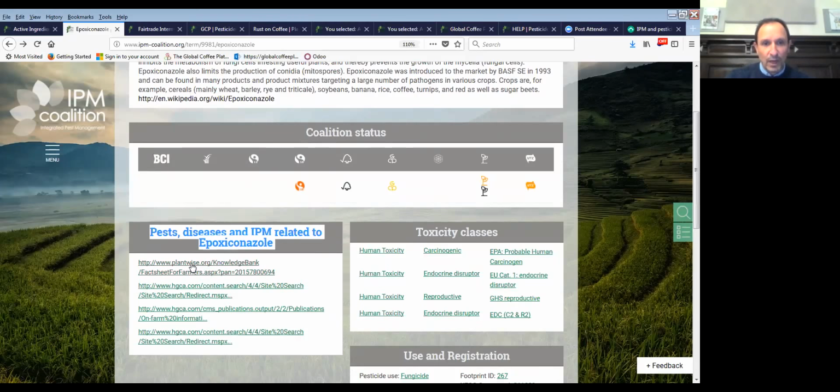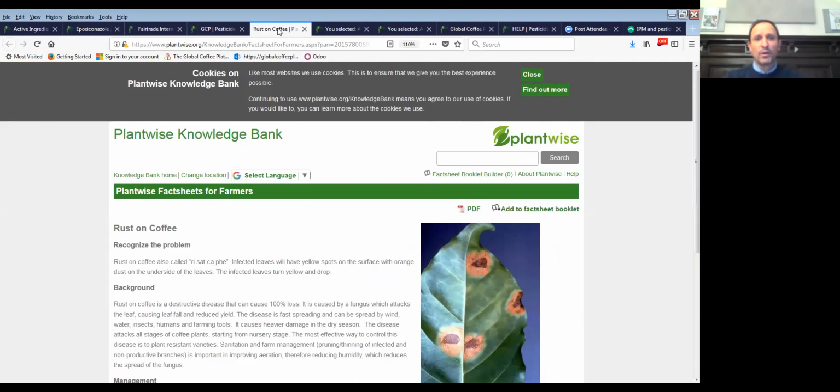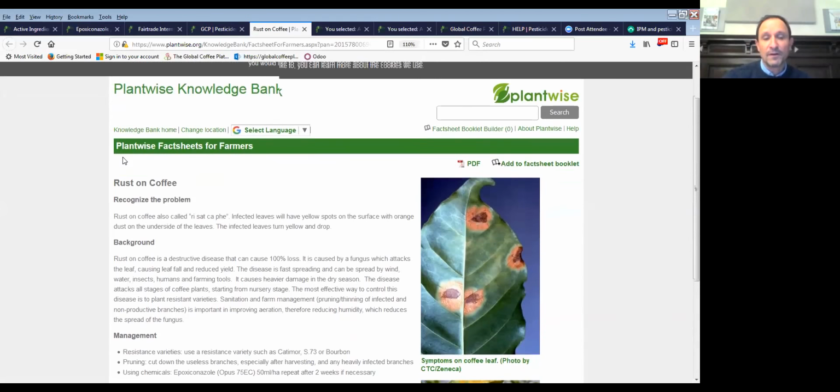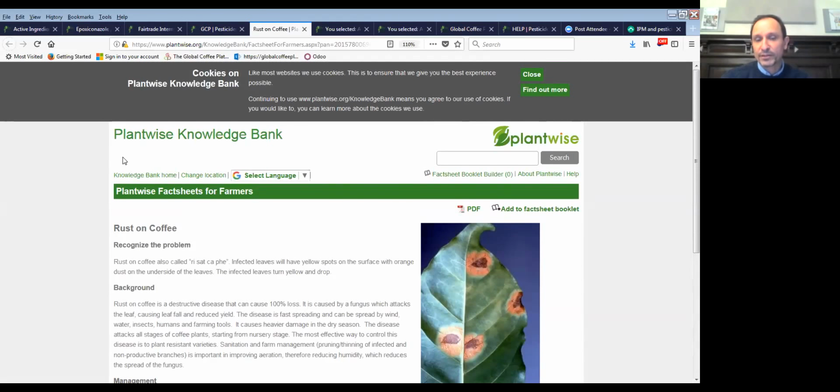And we find here PlantWise, which is a CABI website with which we made a memorandum of understanding, an agreement for us to share their information that they have developed through many years. CABI is an organization of 48 countries. It's a multilateral organization where 48 countries participate, providing information for producers around the world.